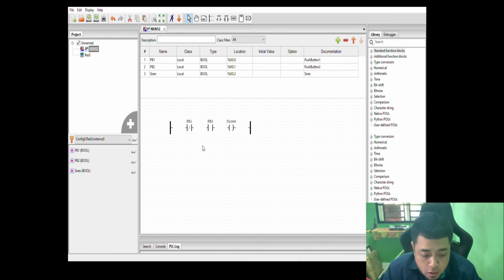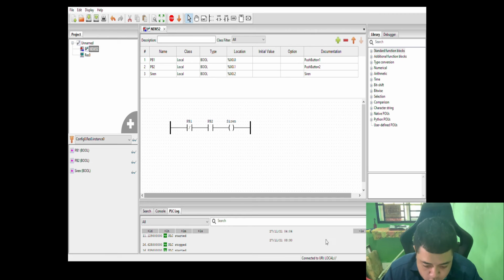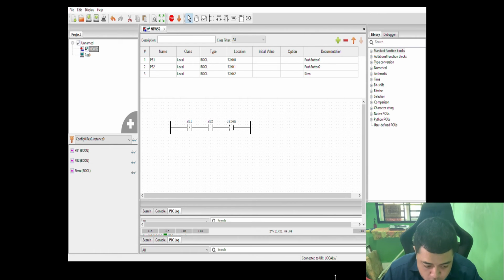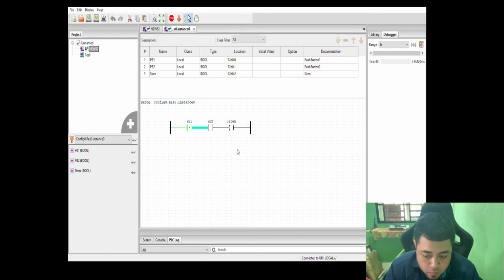So now I will connect all the conditions. Now I will run it. Then it starts. Then I will push the PB button to force through. Then the siren will ring. That is for the PB for activity 5.2.